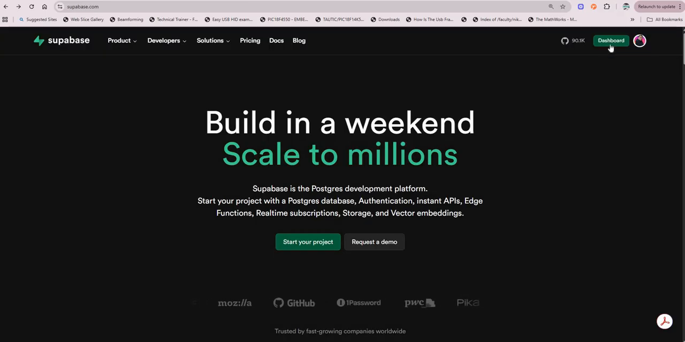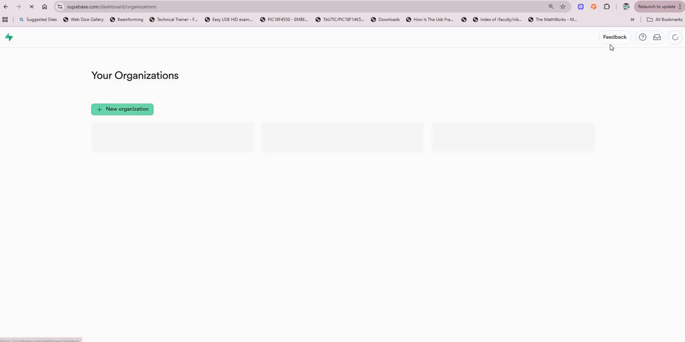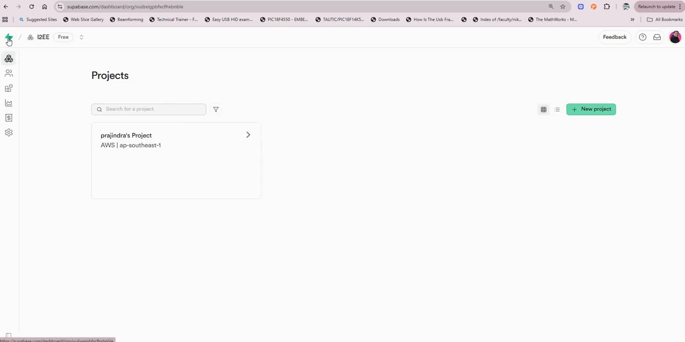So now we're in Supabase. Click on dashboard. Do you have that? Currently, do you have organization? No, right? Do you have dashboard in the first place? I don't know. So I created a new organization which is I2EE, so it's easier for me.